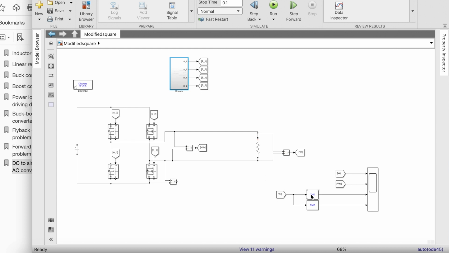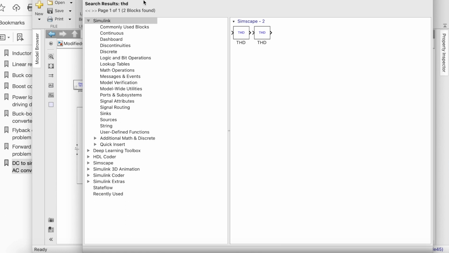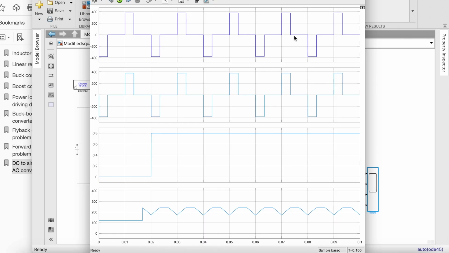We can use the THD block in the library browser to do our total harmonic distortion calculation, and we use the RMS block to do our RMS calculation. So let's run this simulation model. We can see that this is our output voltage, and after the distortion calculation, we can see the THD value is 80%, which is very high, and the RMS value of our output voltage is around 220. So this is kind of a good design.